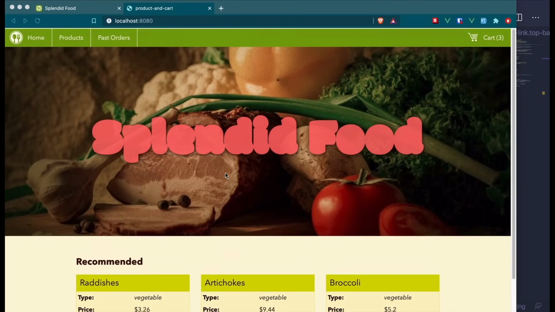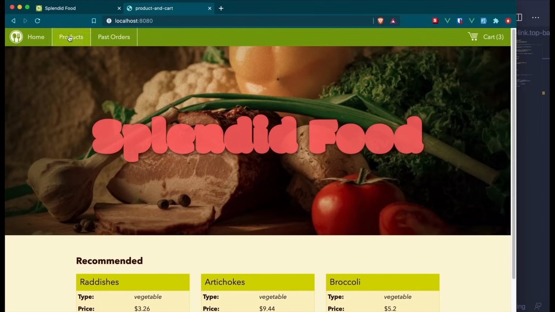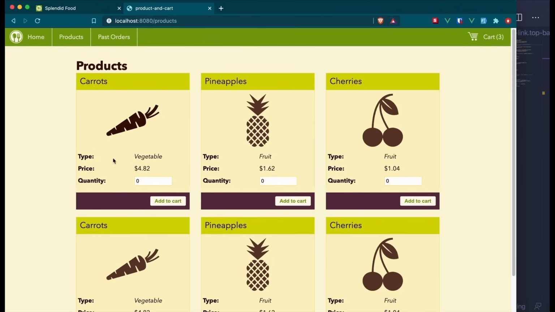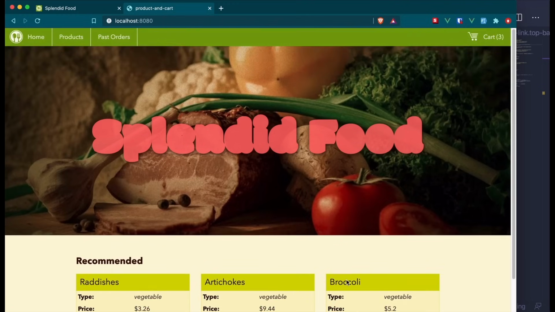So we have the home page and the cart sidebar. Now we really need to hook up some of the information on the products page. And it's really exactly the same as the products section here on the home page. We have all of the same kind of cards and information.